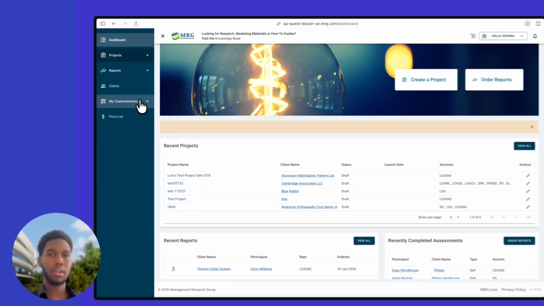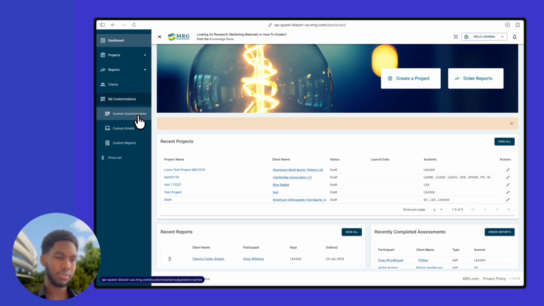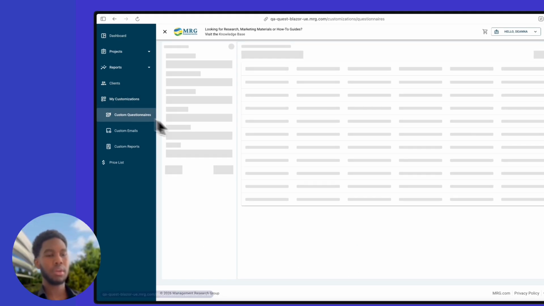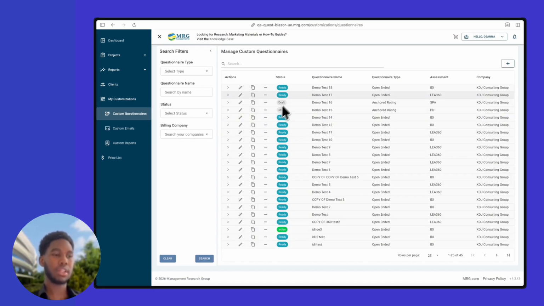Let's get started. Once logged into Quest, open the left-hand navigation menu. From the My Customization dropdown, select Custom Questionnaires. This opens the Manage Custom Questionnaires page. Here you'll see a list of your available custom questionnaires, and you can also create new ones from this page.